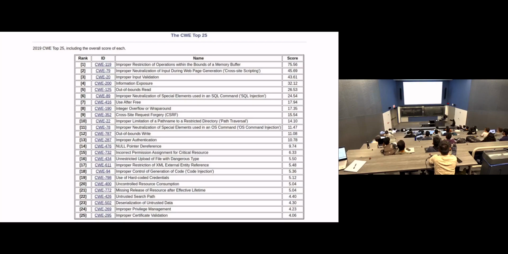In privilege management, you can see that some of those vulnerabilities are combined together for real-world exploits. For example, if you want to hack the kernel, then you probably want to use a buffer overflow to trigger a privilege escalation, something like that.